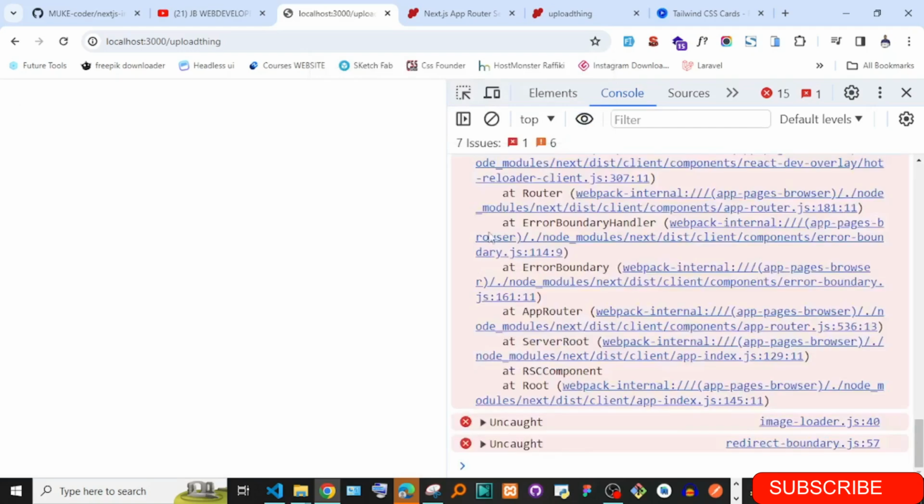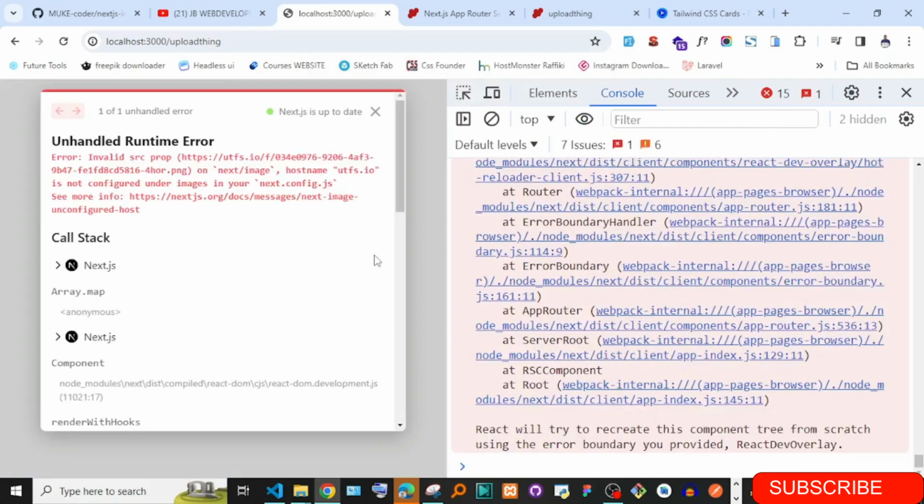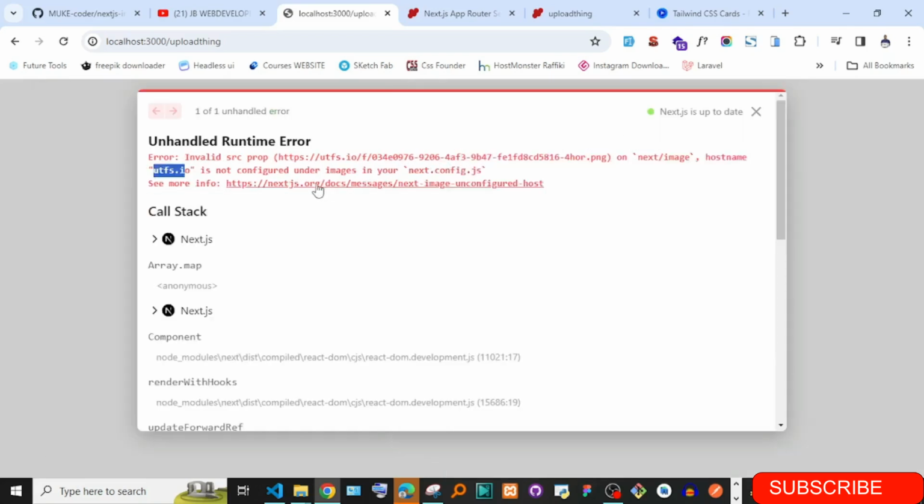Okay, upload complete. Now we have a problem, and it says invalid source prop, and this is because the host name utsf is not configured. Now the good thing down here, if you read this problem very well, they always give you this link down here. I know some of you actually don't read, and one thing I urge you is, please read the errors. Most of these errors are recurring and they're the same.